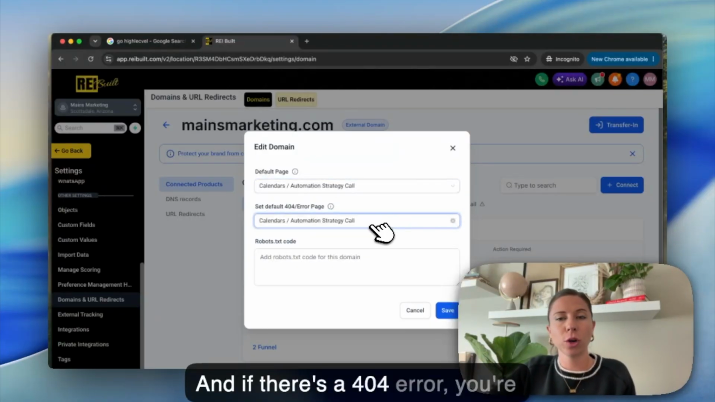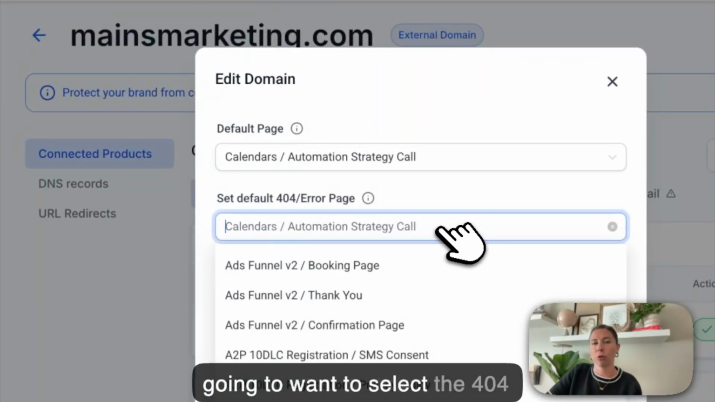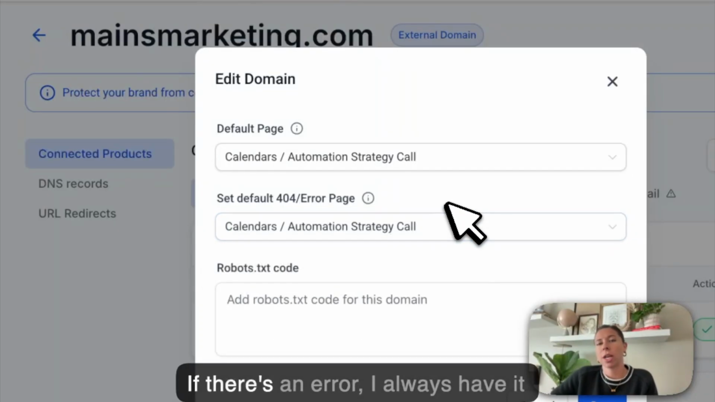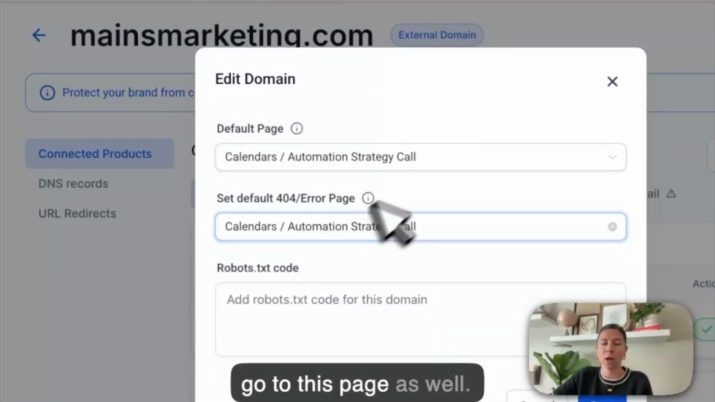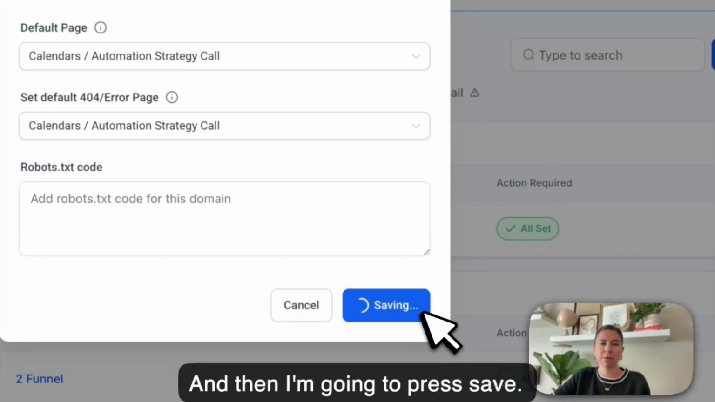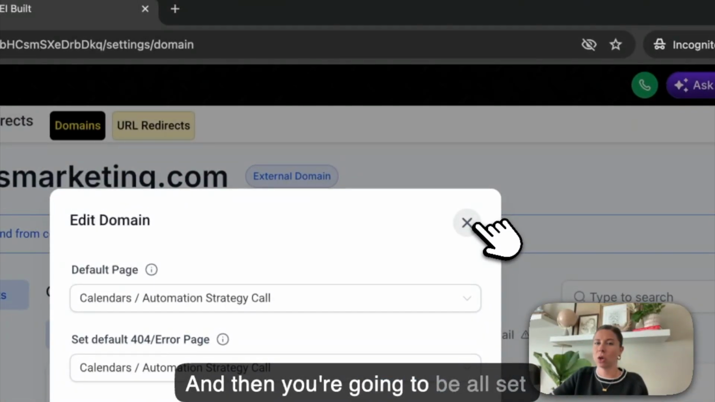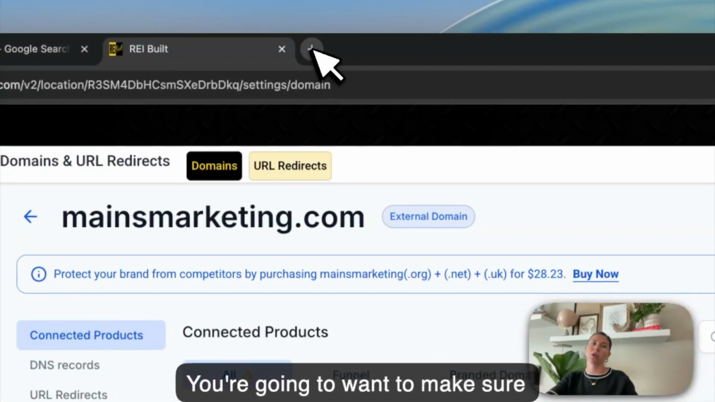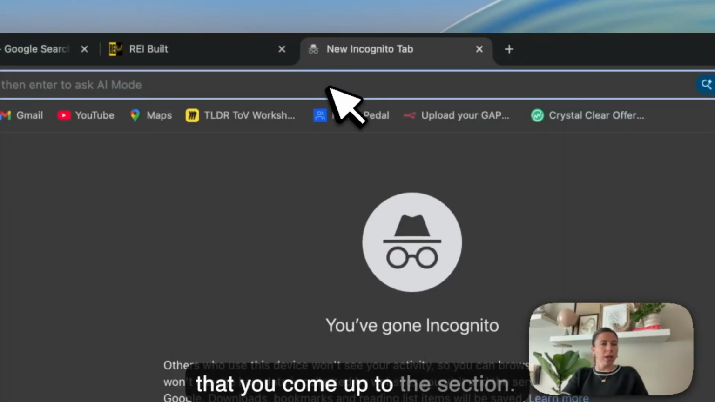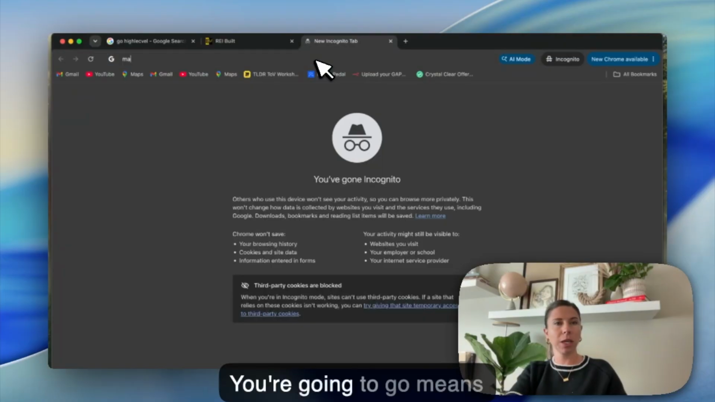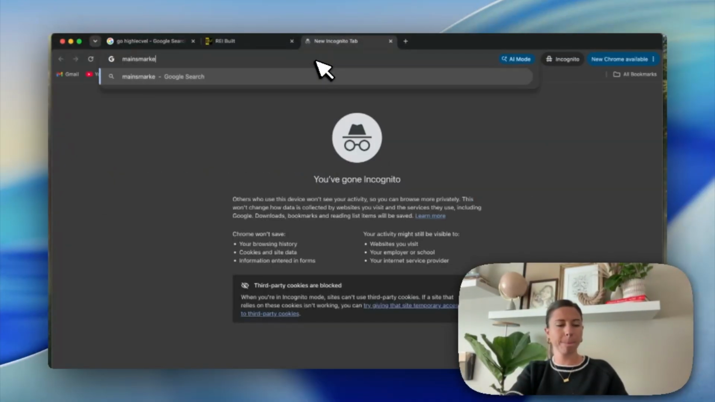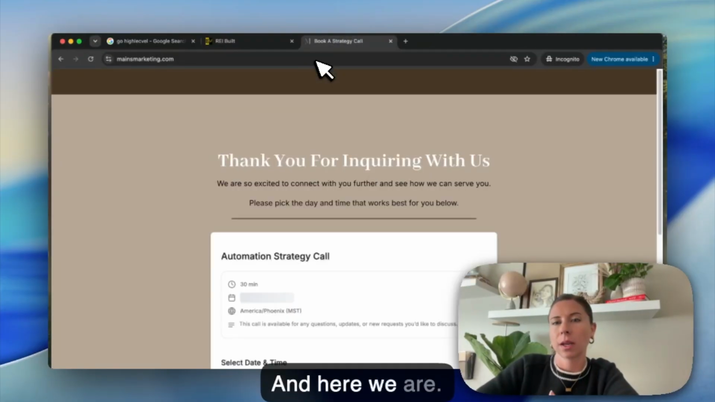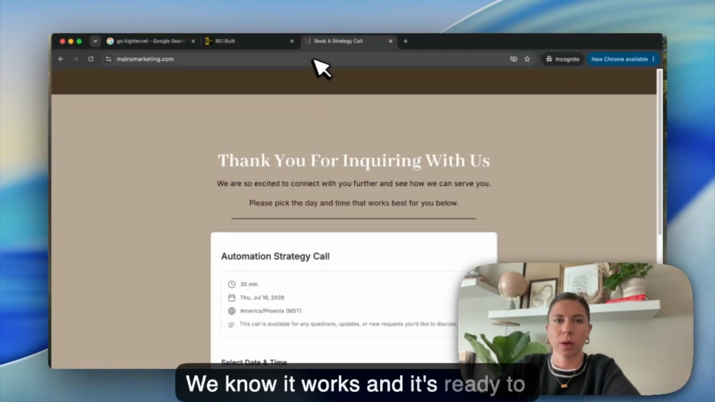And if there's a 404 error, you're going to want to select the 404 landing page error, or you don't select anything at all. If there's an error, I always have it go to this page as well. And then I'm going to press save, and then you're going to be all set. To test out your domain, you're going to want to make sure that you come up to the section. You're going to go mainsmarketing.com. And here we are. We know it works and it's ready to go.